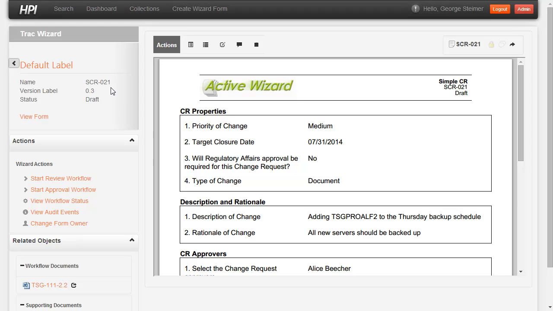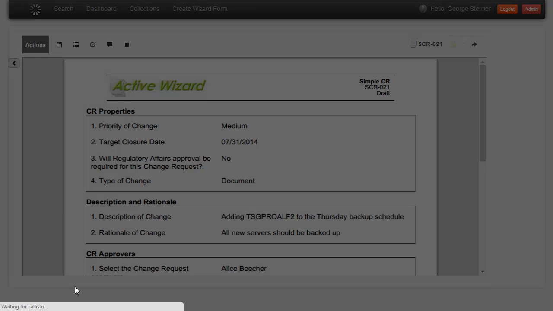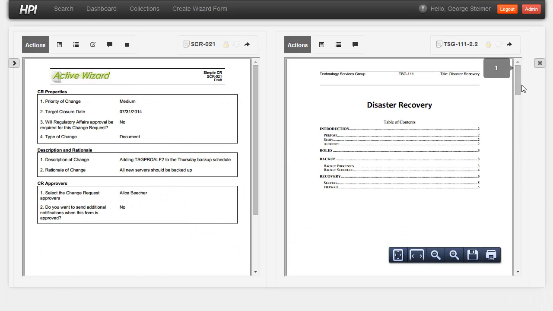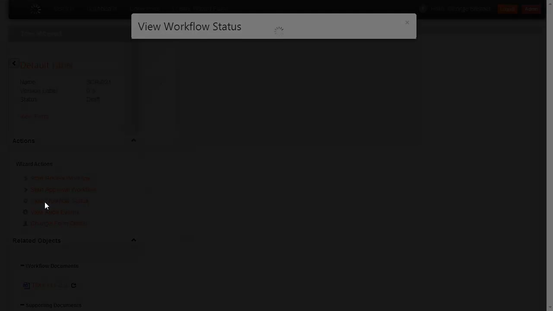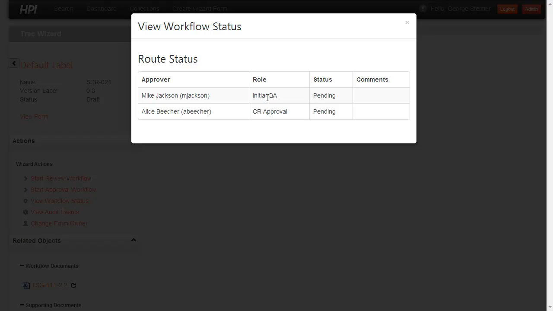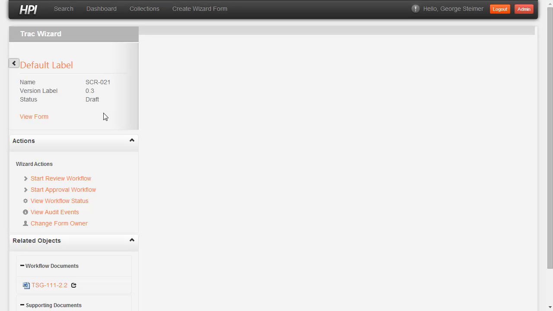So we have our change request form here, and we've routed it for review. We can see that the form is attached to a SOP document here, and we want to route the document and the form at the same time for approval. Now, one of our actions is to start the approval process, and we can also look at the status to see that it's going to go to two users. It's going to go to Mike as the initial QA and Alice as the CR approver.